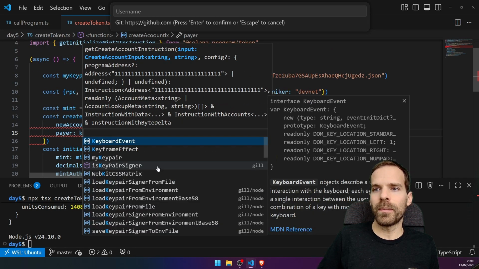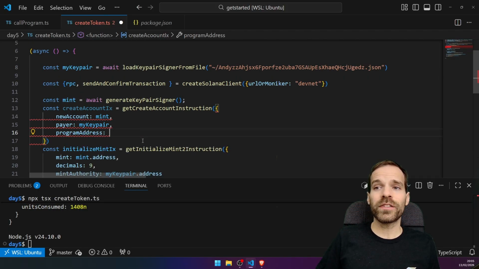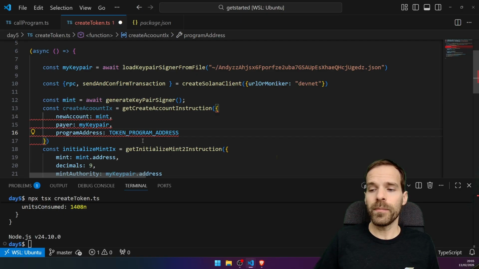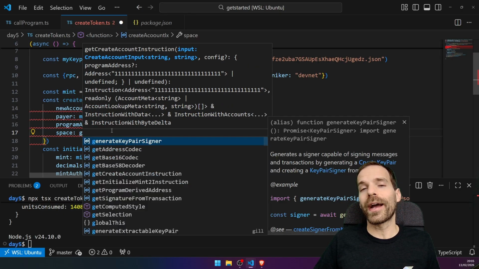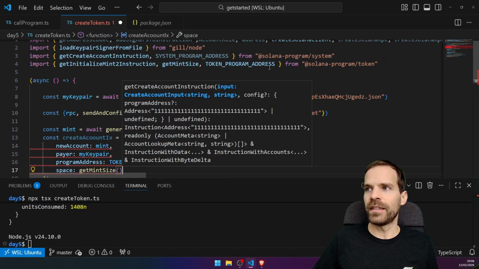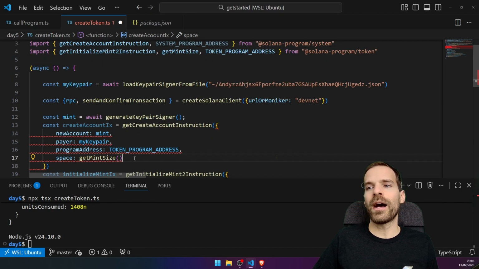The payer will be my key pair. So those are the two signers that we provide. The program address, so that will be the new owner of that account, will be the token program. The space, now that's interesting. If you don't know that by heart, there is a get mint size in the Solana program token package here, that will give you a number, and that's the bytes of the mint account size.